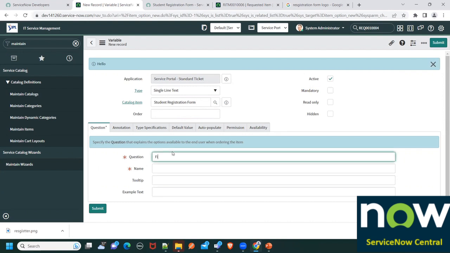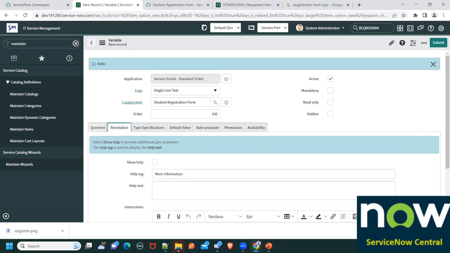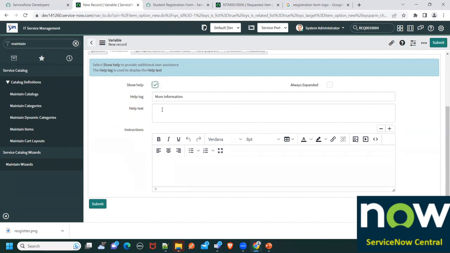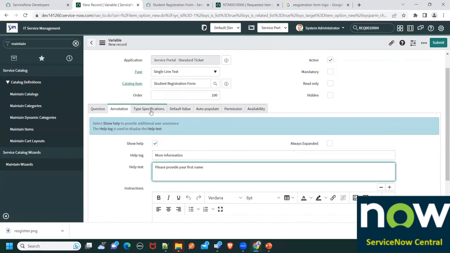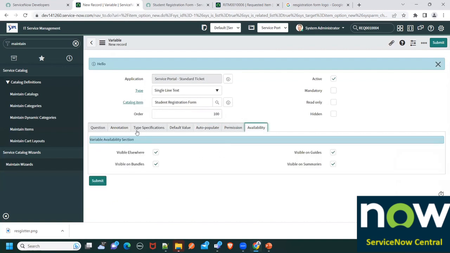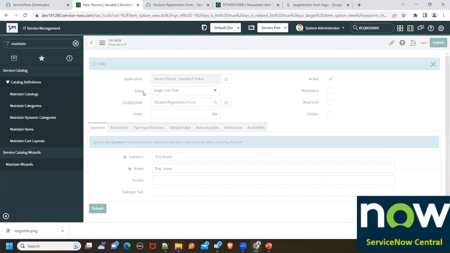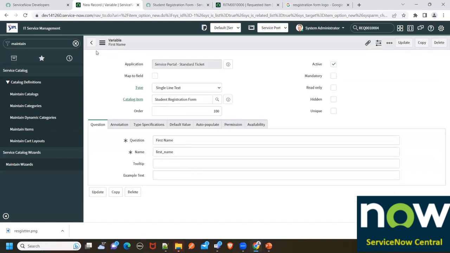So let's say I want to capture their first name. I'll put that, and it will automatically come up. I can modify through this one. Okay. And I want to put an order because this is the first variable I want. I can put some help text, like, please provide your first name. Any default value, any auto populate thing I want to do, I can do it all from here. First name. So let me save this.